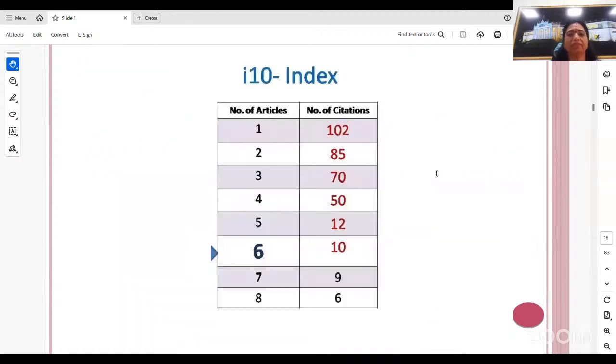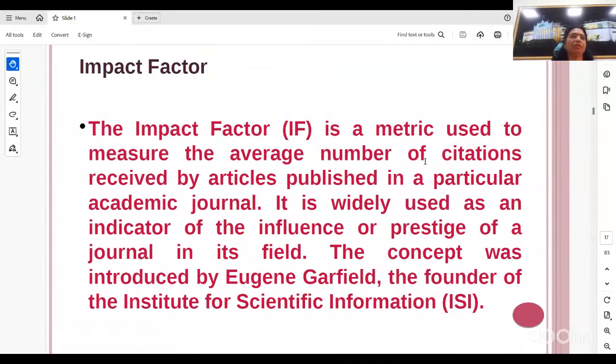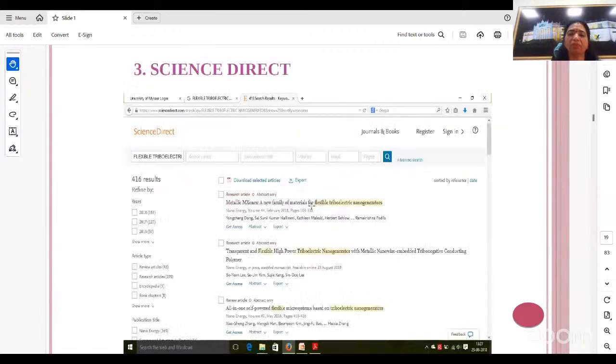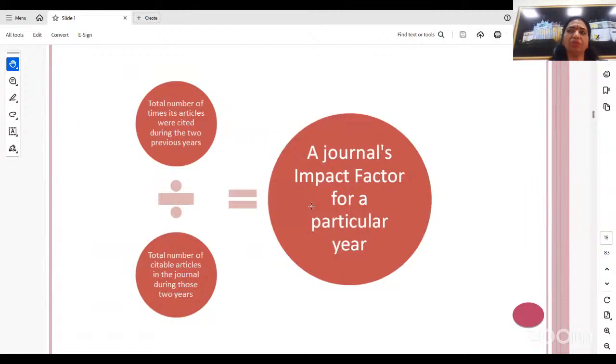Okay, so now let me tell you what the impact factor is. Impact factor is a metric used to measure the average number of citations received by the articles published in a particular academic journal. It is widely used as an indicator of the influence or prestige of the journal. So people always try to publish in high impact factor journals, right?